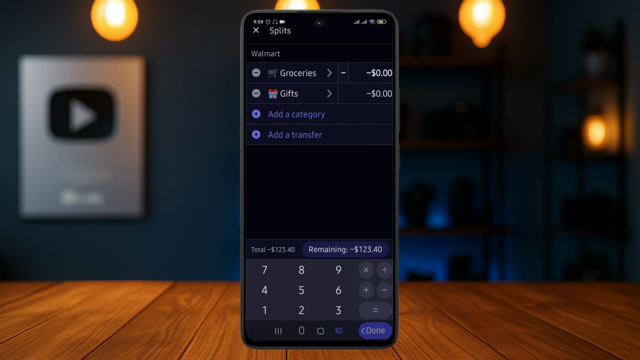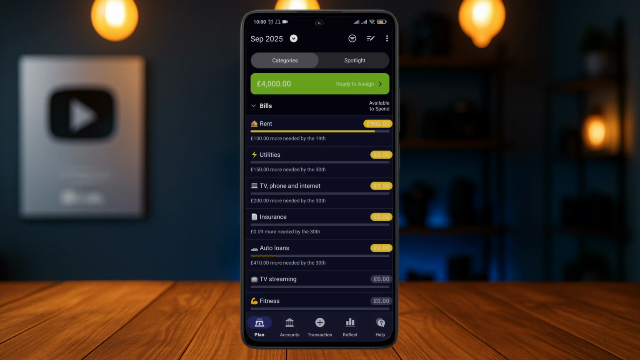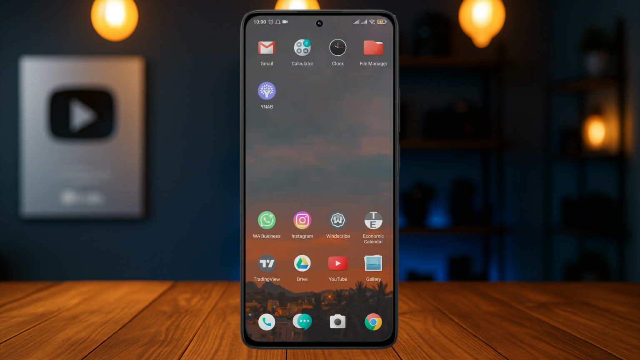Add in your categories and then add in the amount right here. And then once that is complete, you just need to tap on done on the bottom right. This way, from a single transaction inside of YNAB, you can create split transactions for multiple accounts. So that was the process on the way that you split transactions inside of YNAB.